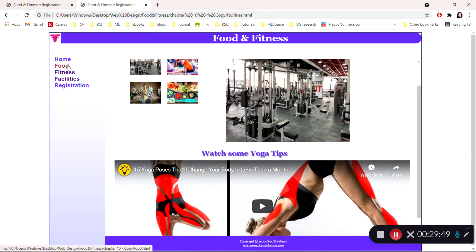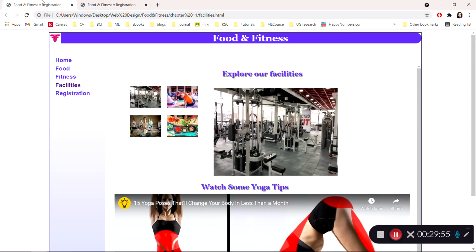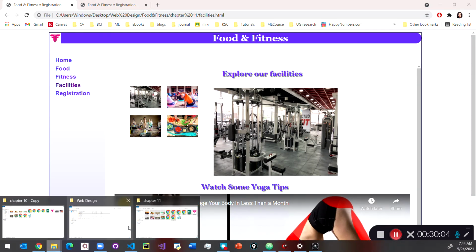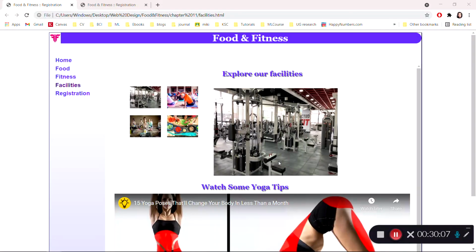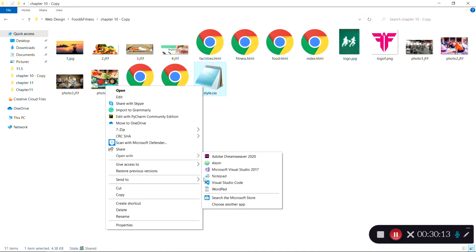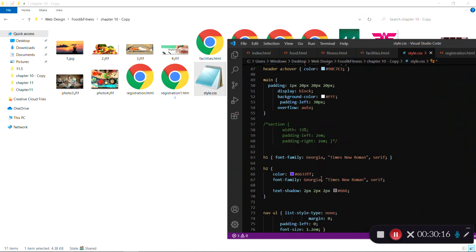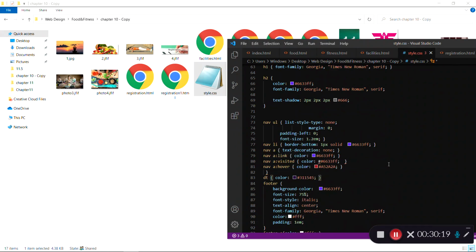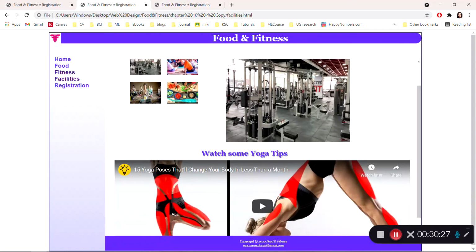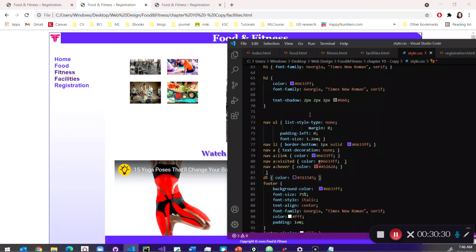So the final thing that we want to do is the animation here. When we hover over this nav, we want to bring this animation effect, changing the background color and font color. For that, we have to modify the CSS, the main CSS, not the embedded CSS. So I'm going to open this CSS, and here I'm going to add the animation effect for when we hover over this image.